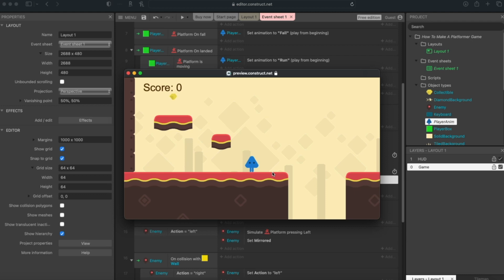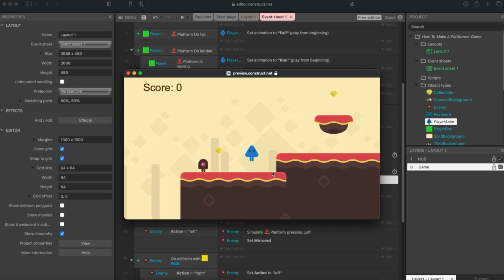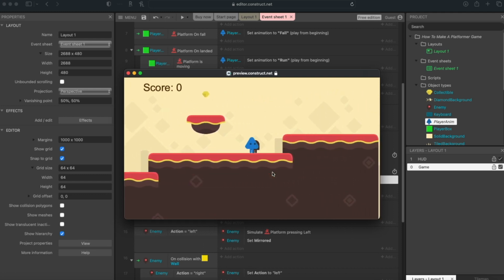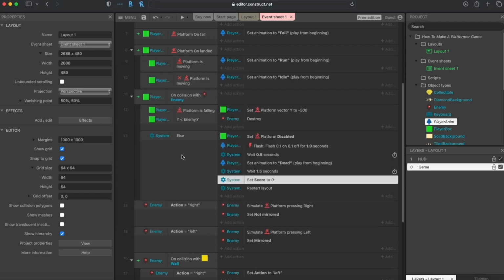I could spend more time customizing and making all the enemies stop, or make myself not collidable anymore. There's a lot of things that we could customize as we go, but for right now, I think that's pretty good. So if I run into the enemy here, flashing, I'm dead, wait, then restart the level itself. Okay, so that looks okay here for the enemy.